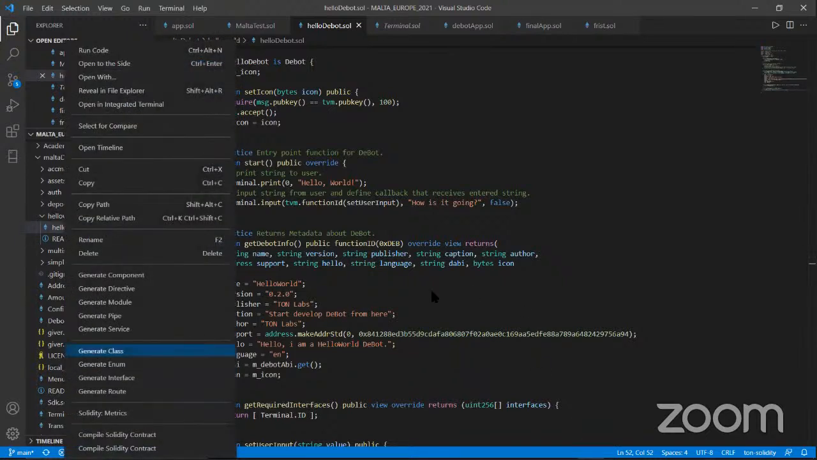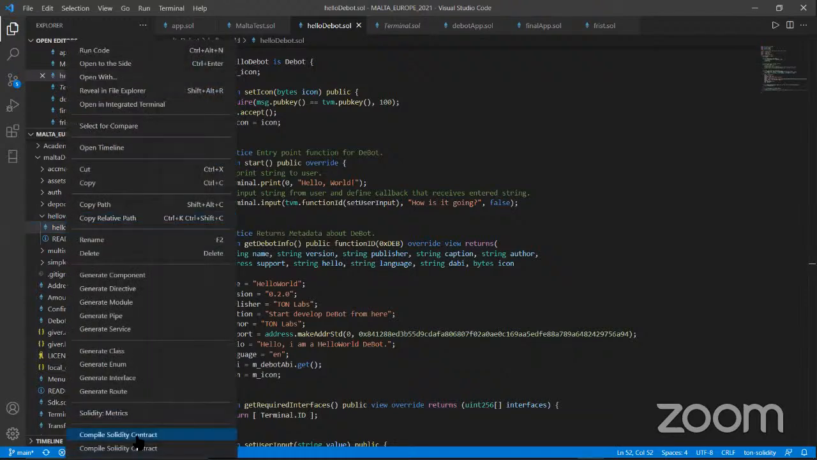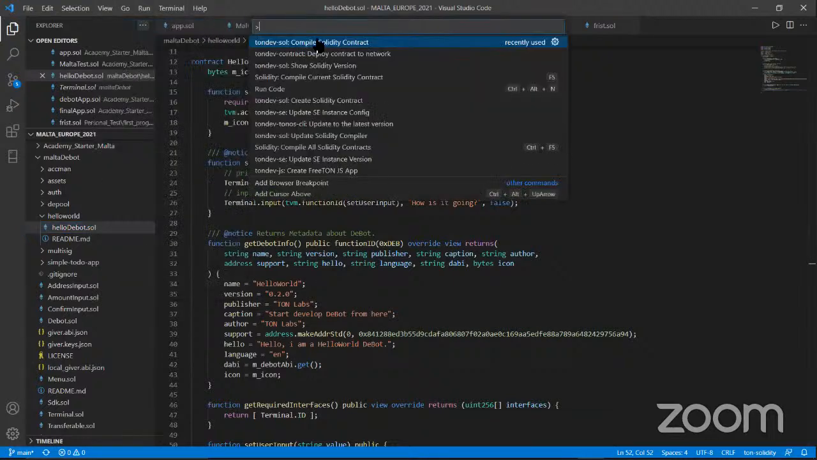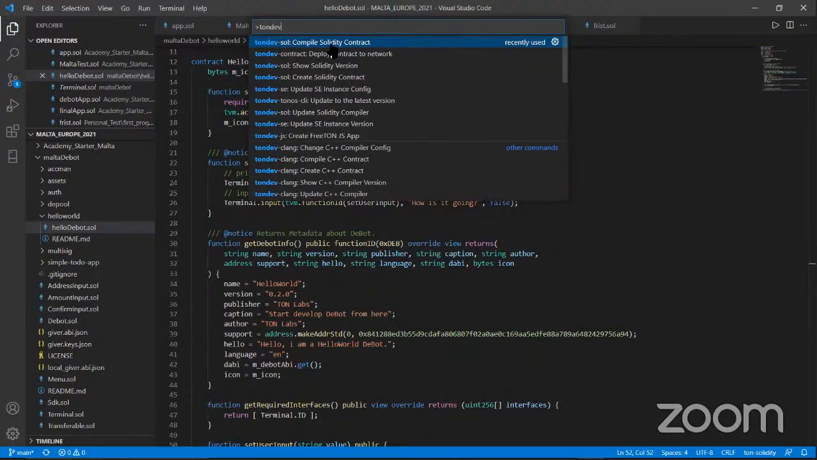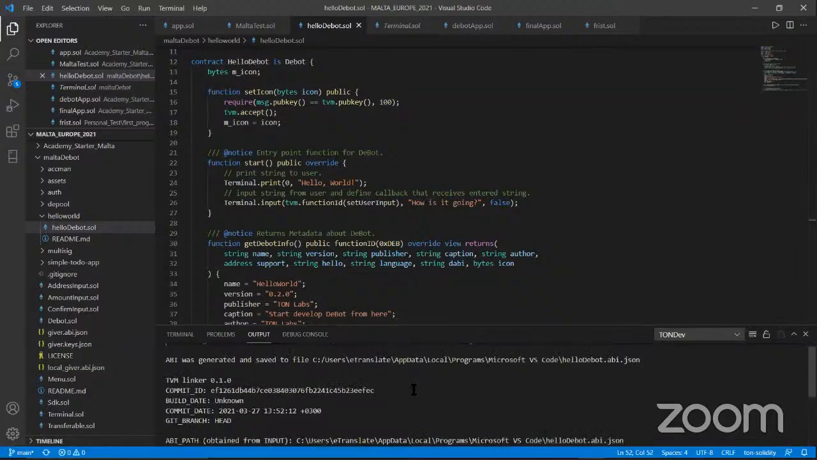In order to do the compilation and deploy, once you're on the IDE, there are two ways. You could right click and take compile solidity smart contract, or you could go to View, Command Palette, and type tondev. Once you type tondev, you're going to see the different commands associated with the extension which you've installed. Here we also have compile solidity smart contract. We can just click on it directly. And there we go, it has compiled already.